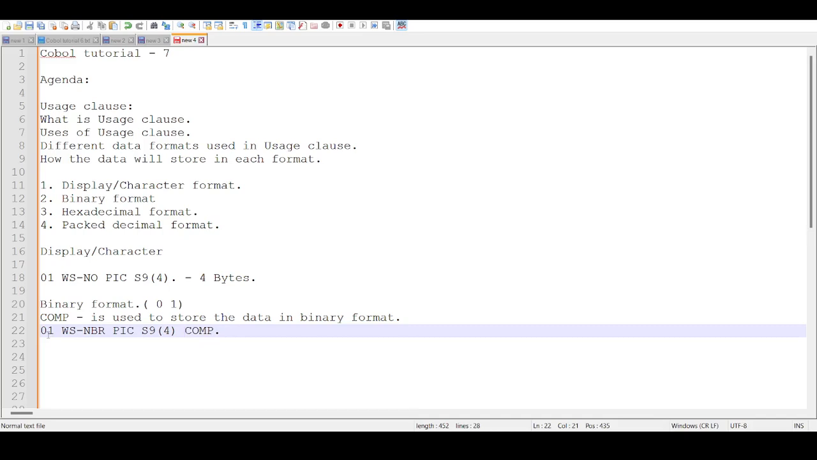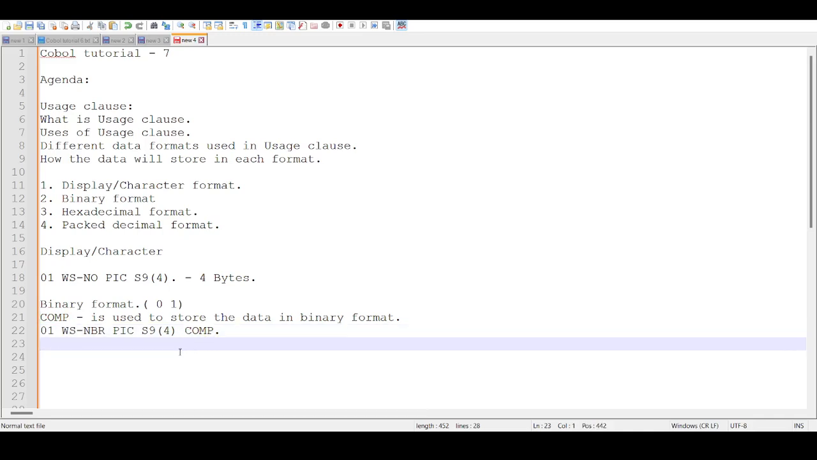See, we have declared the variable WS-NUMBER with picture S9 of 4 COMP. That means the data will be stored in the binary format. We are telling the compiler to please go and save the data of this variable in binary format. How can the compiler understand? By seeing that the USAGE is COMP. So using this format we can save the data. How are we going to save the data in this format?